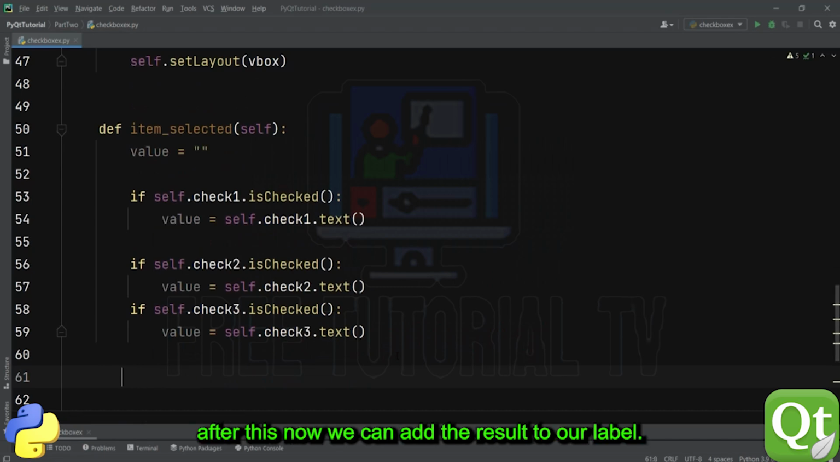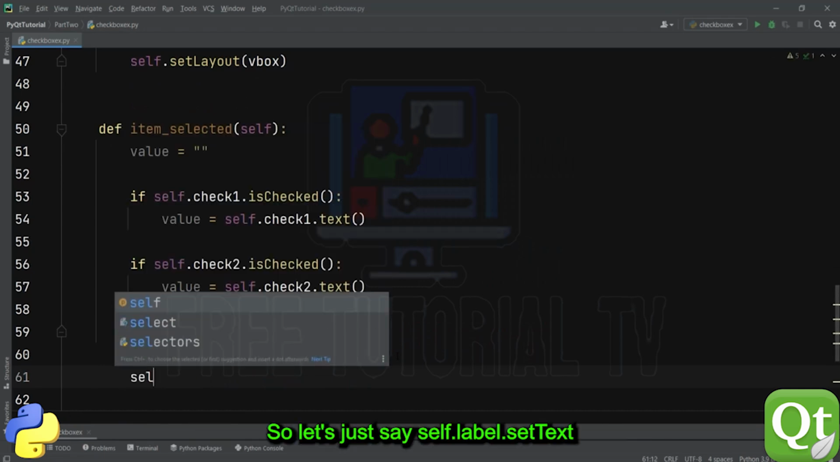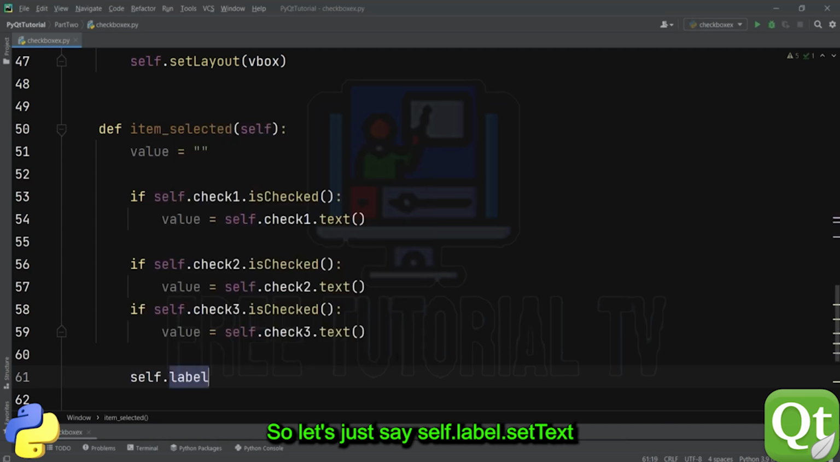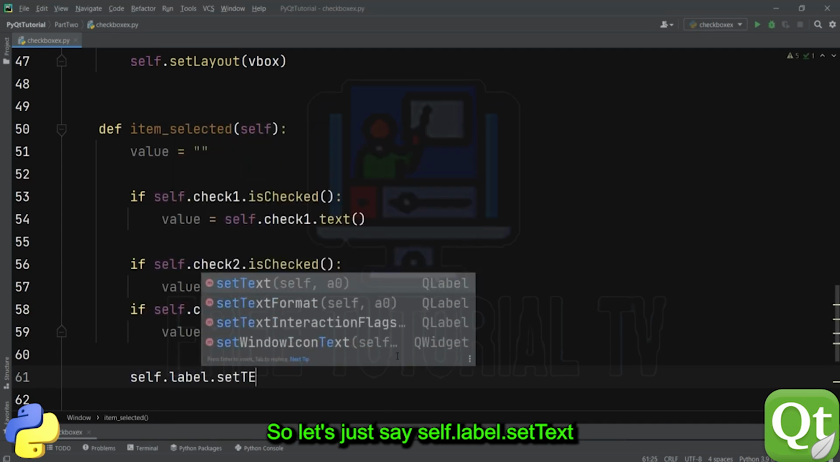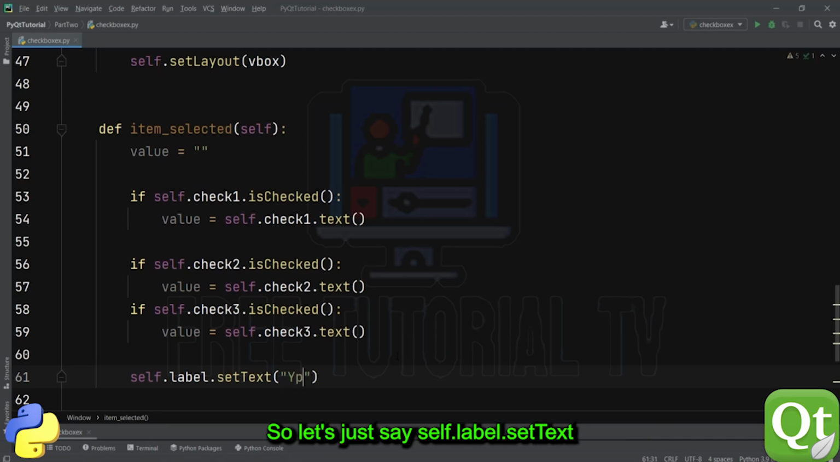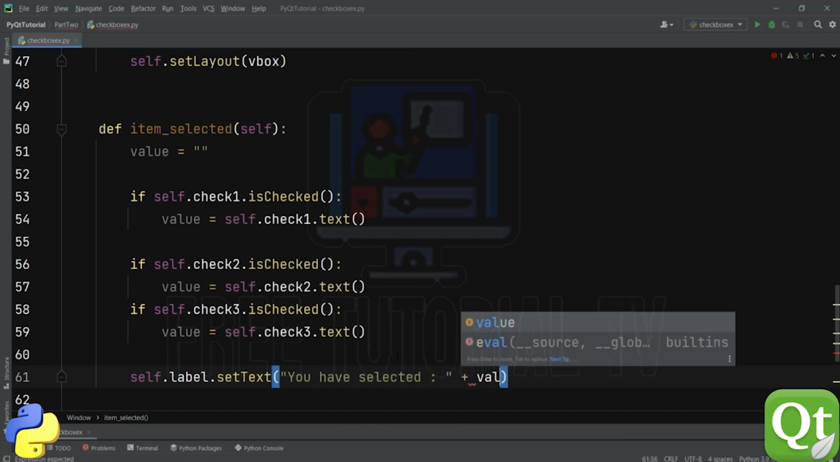And after this, now we can add the result to our label. So let's say self.label.setText, and "You have selected" value.